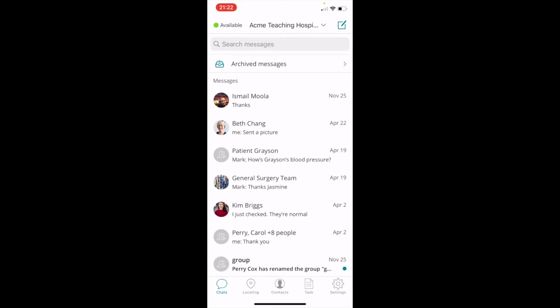So there are 5 different features on the bottom toolbar. There's chats, which is the page I'm on now. There's locating, contacts, tasks, and settings. So today we're going to be looking at chats.